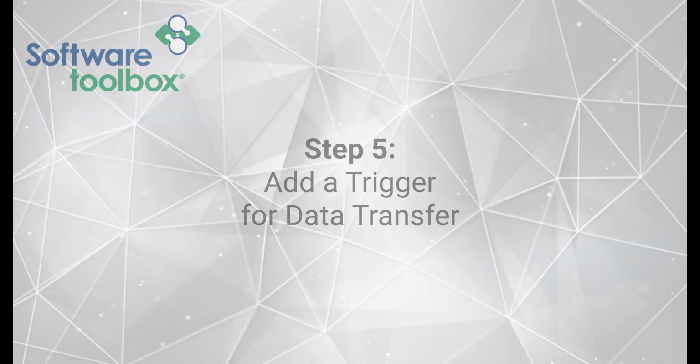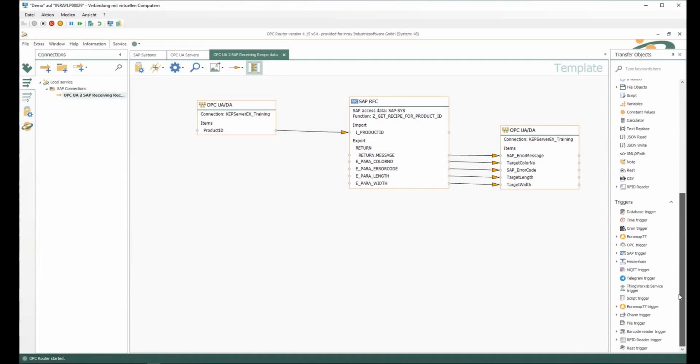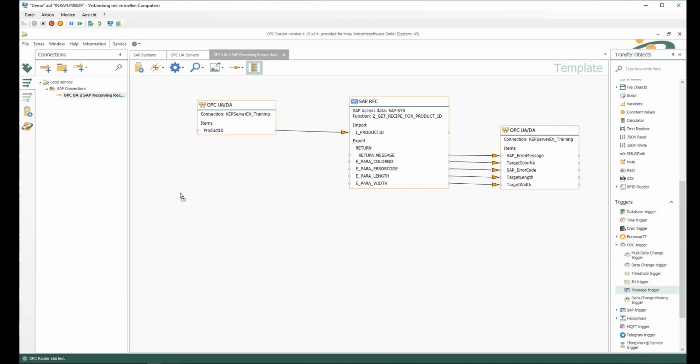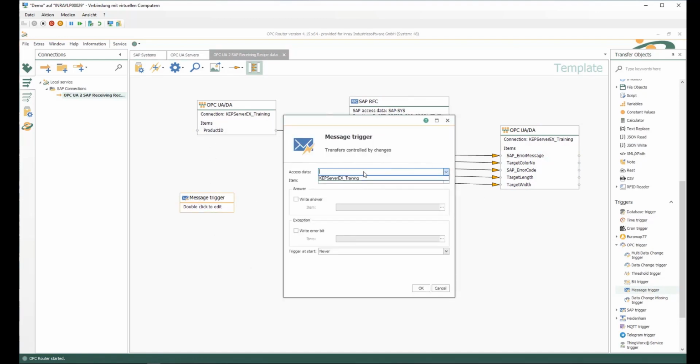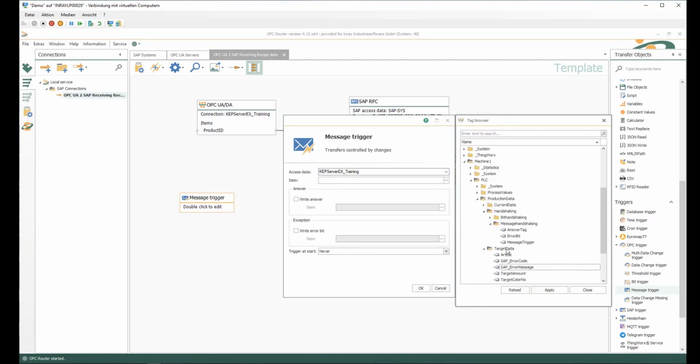With the flow of our data configured, we now want to control when the data transfer occurs. There are lots of triggers that OPC Router installs with, but for this purpose, we are going to use a message trigger. We will drag this object into the design, double-click to configure, and we are going to choose our OPC UA server. With the item field, we are going to select a trigger tag. For our example, it will be message ID, and this is going to initiate our transfer. We will configure a response tag that will confirm successful execution. You could add an error bit to indicate failure conditions.